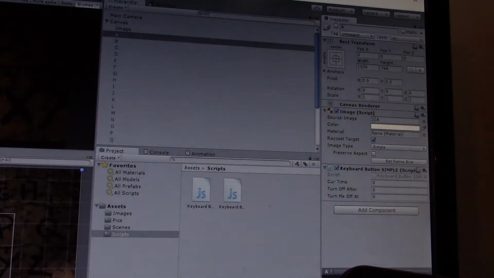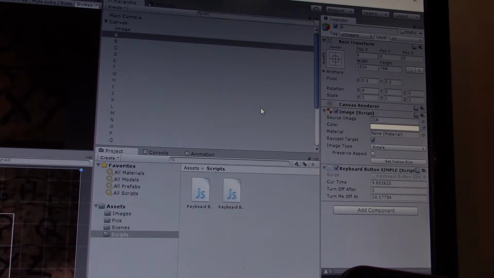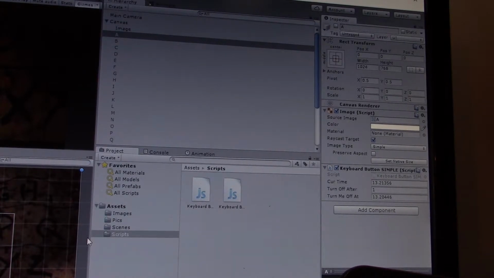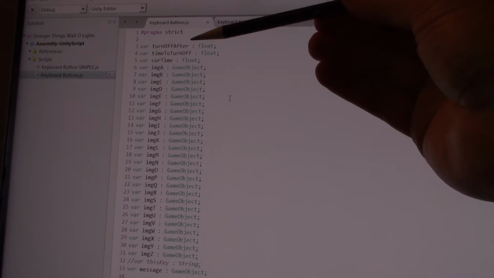So when you see here, I'm looking at the A button, so I'll click A, and you'll see that the variables will change. There. And there. So I think it worked out pretty well. You'll see here, turn off after, that's a variable just for keeping track of how long it's going to take after you hit the button to actually shut off the light. Then the time to turn off is a variable that is really just to keep track of when the actual time will be.